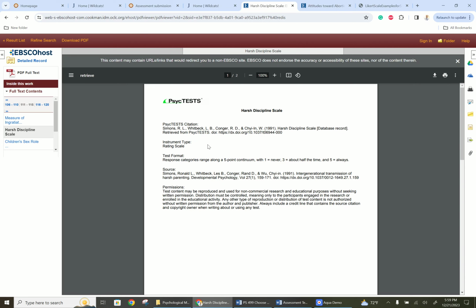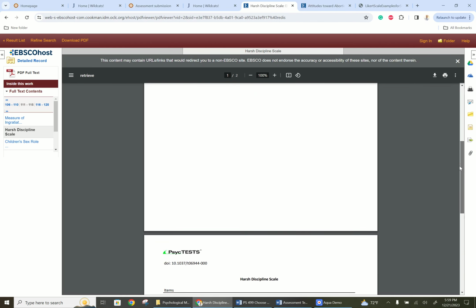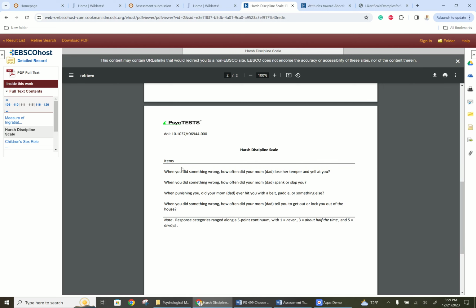I'm going to do a couple of things. I'm going to read what the test format is. This one says response categories range on a 5-point continuum with 1 equals never, 3 about half the time, and 5 equals always. And then I'm going to look at the questions. There are 4 items, or 4 questions.